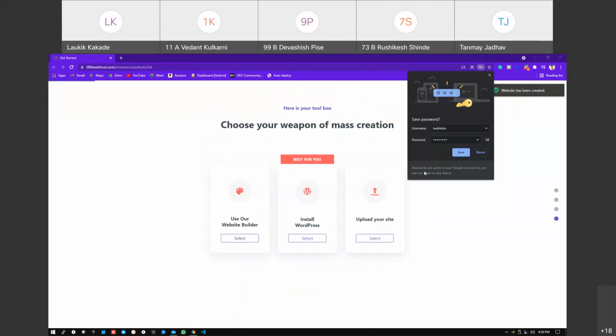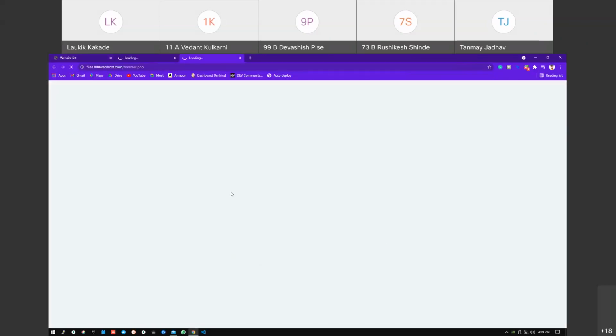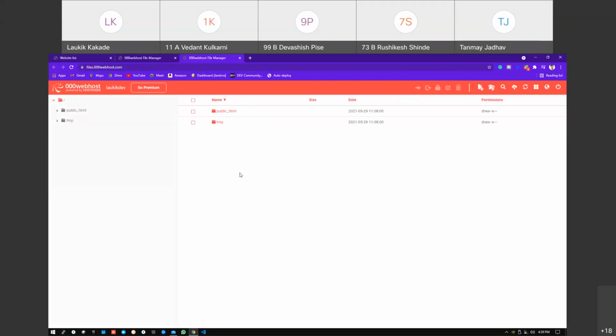Okay. It says that your website, they have allocated storage for us, and it's asking what do you want to do: install WordPress, use a website builder, or upload your site. So we have to upload our site, right? So I'll just click on upload your site. Perfect. That's where we get our space online. Okay, and this is the place. Public HTML is the place where you upload your files.